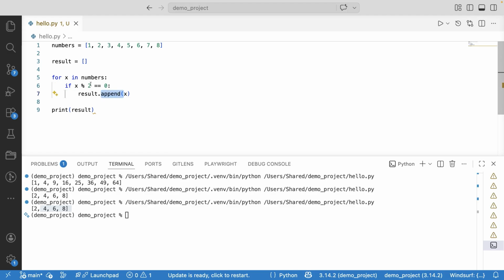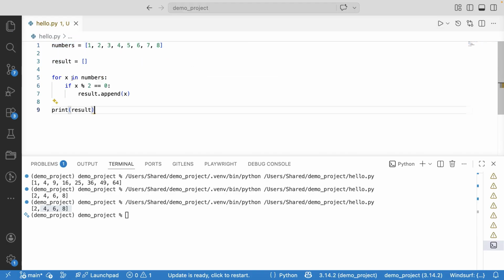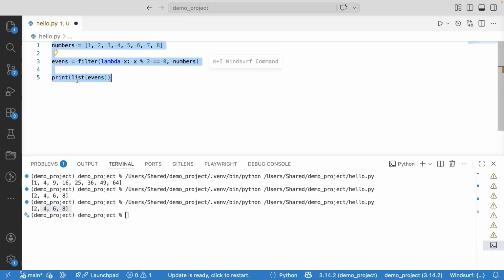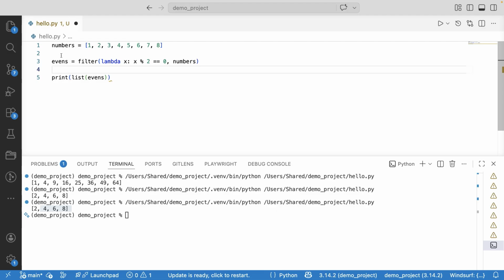But with filter, instead of writing 9 lines of code, we had only 5 lines, and that too one was to print. So you can see, including the print line, if you had used the filter, you could have saved many lines of code. So the code becomes much cleaner.